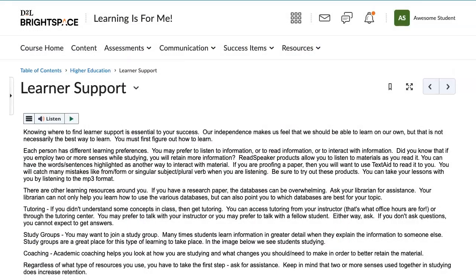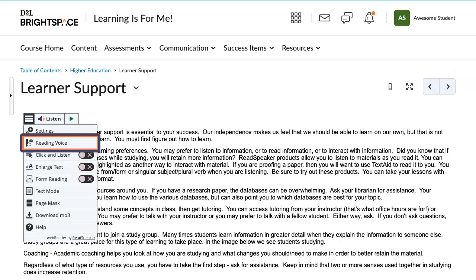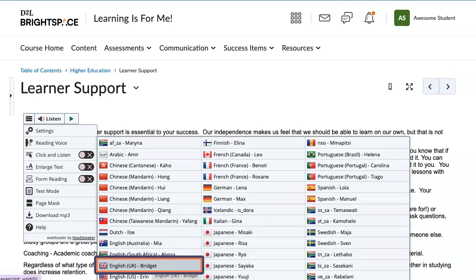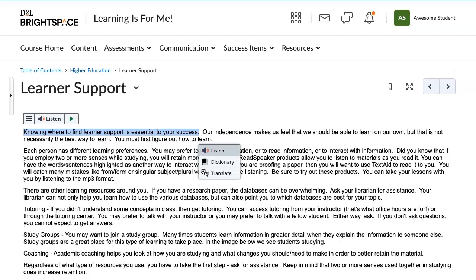Sometimes we may want to use a different voice. Click on Reading Voice, and select the new voice. Let's select Bridget, and hear a sentence read with her voice. Knowing where to find learner support is essential to your success.